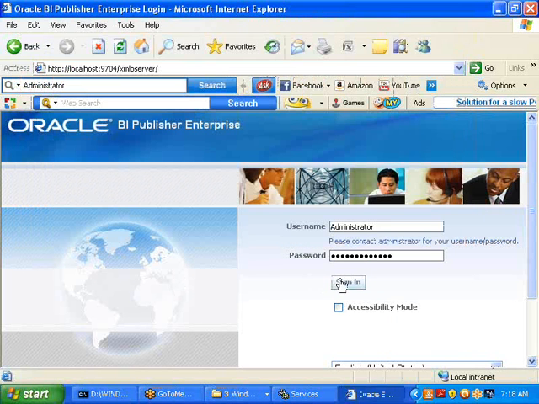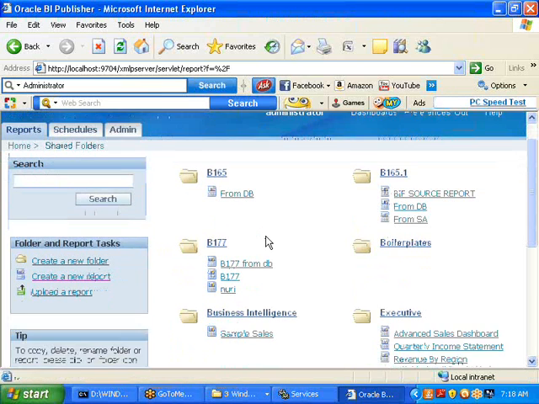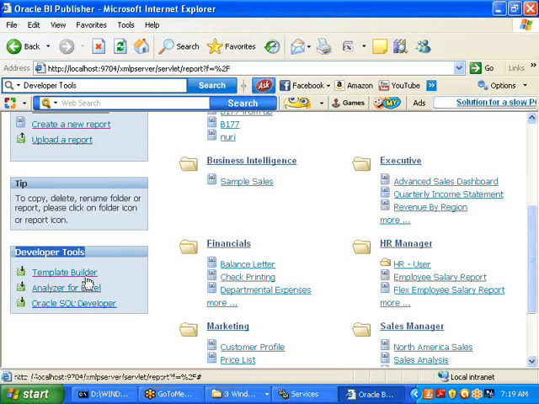Okay, right. Click on sign in. Click on shared folders. Under developer tools.